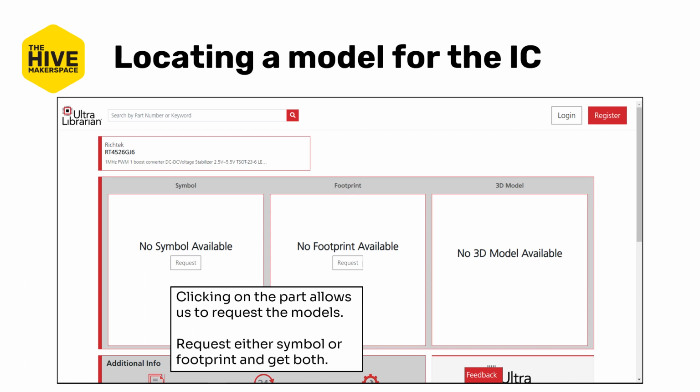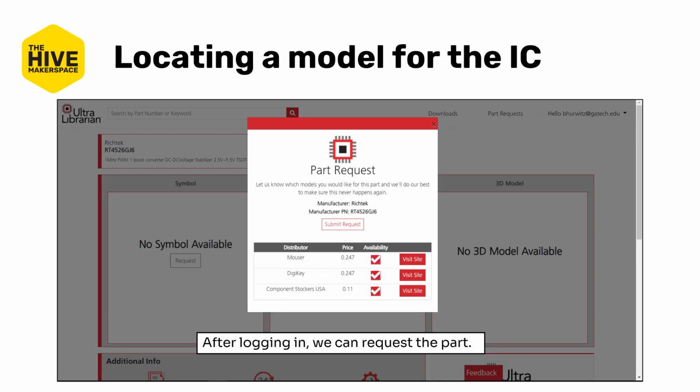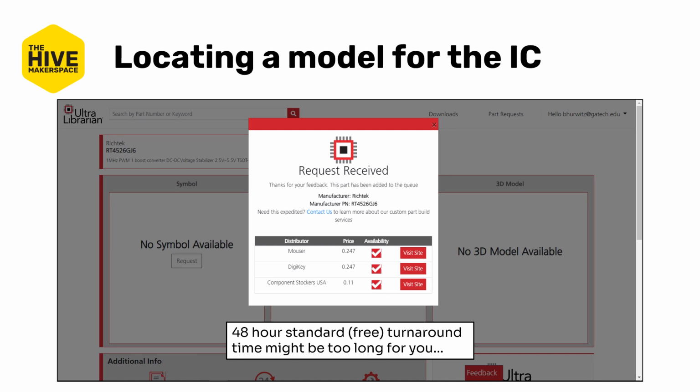And that'll give us this window here where we can actually ask or request the models. You click either request button for the symbol or the footprint, and they'll generate both, actually. They may even generate a 3D model as well. The parts request looks like this. Make sure you're logged in and actually request it, hit the submit request button.